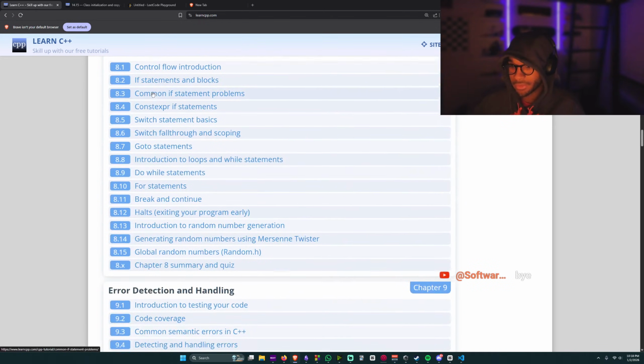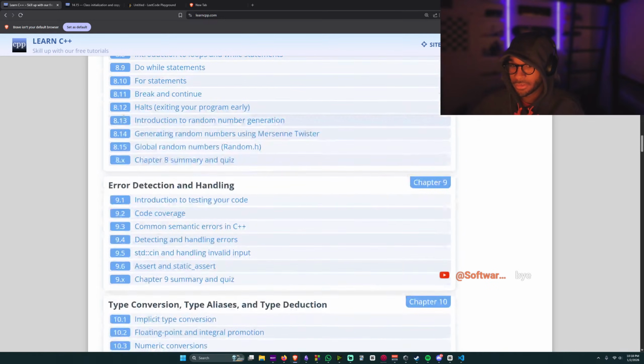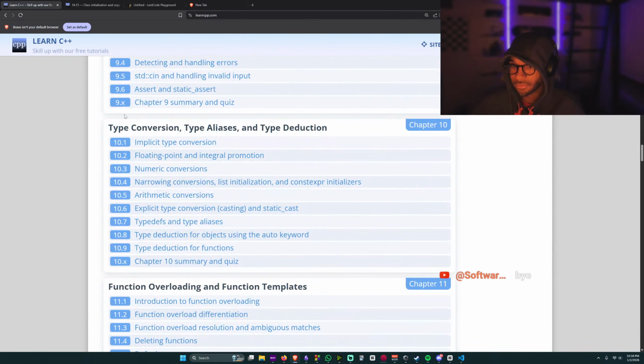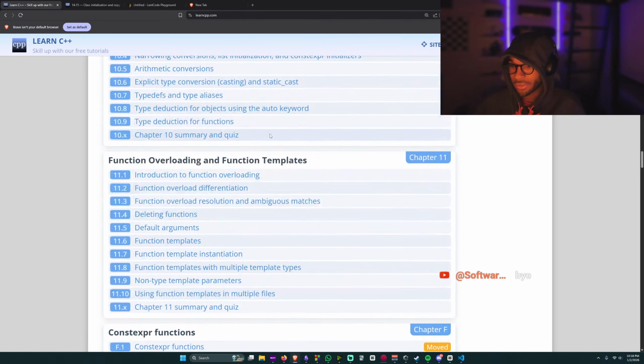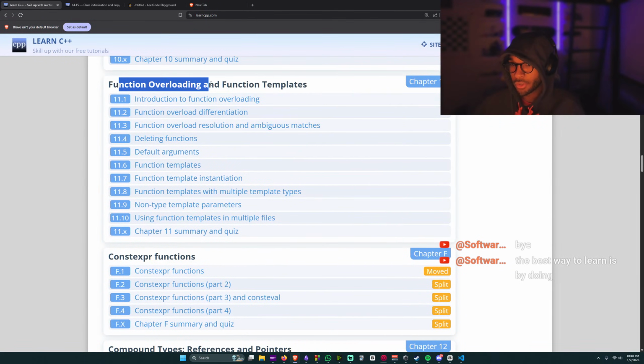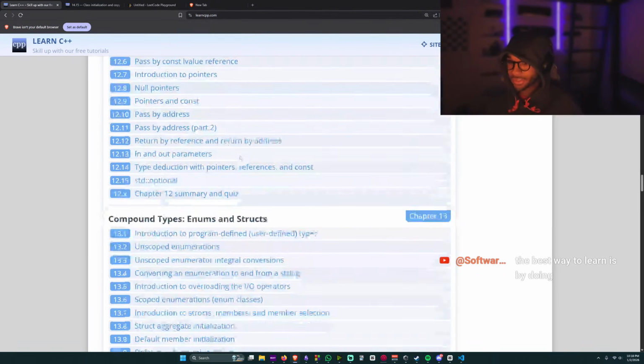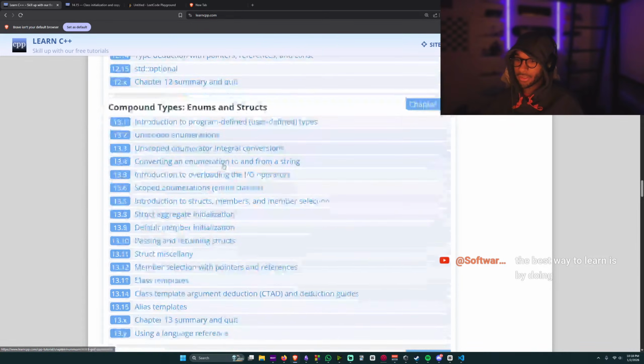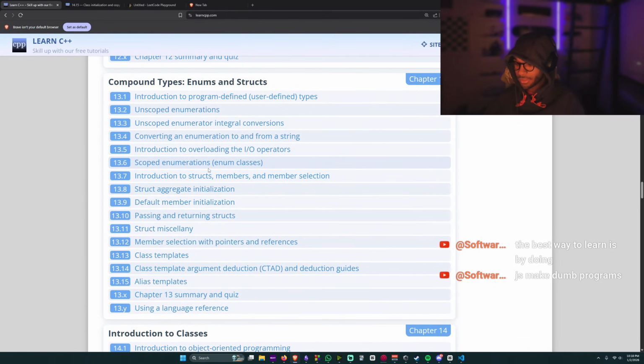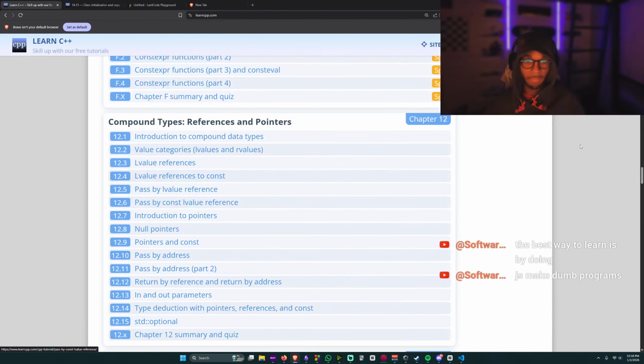How long did it take you to learn C++? It seems like a lot of stuff. Conversion type and type aliases. You know about all of this stuff? Function overloading is by doing. Yeah, that's why I think this is good, because it gives you things to write at the end, just making dumb programs all day.